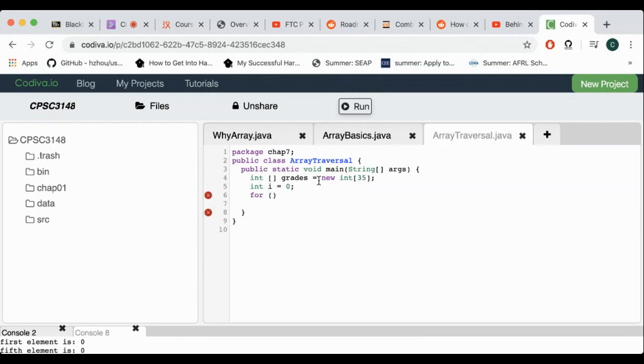So I will say for i start from the first element, and i is less than, and I'm going to introduce you to the one to say grades instead of say 35, right? And I will in general just use the term called length. Okay, so the length, it gives me more flexibility. So here I generate the array size of 35. What about I change my mind?